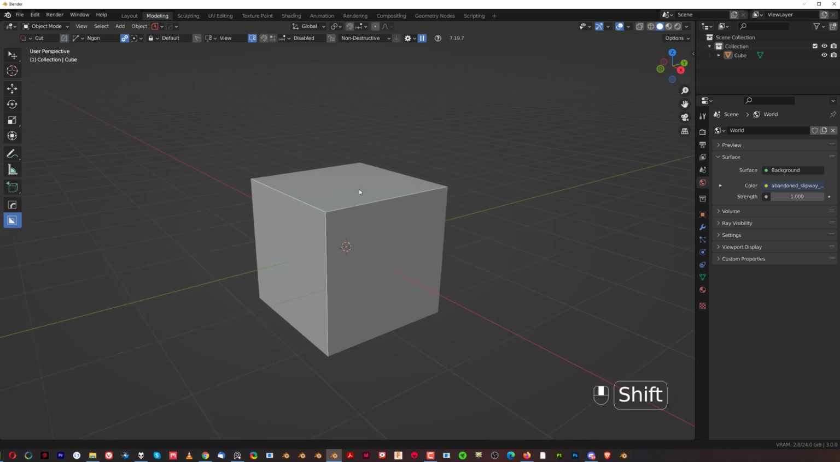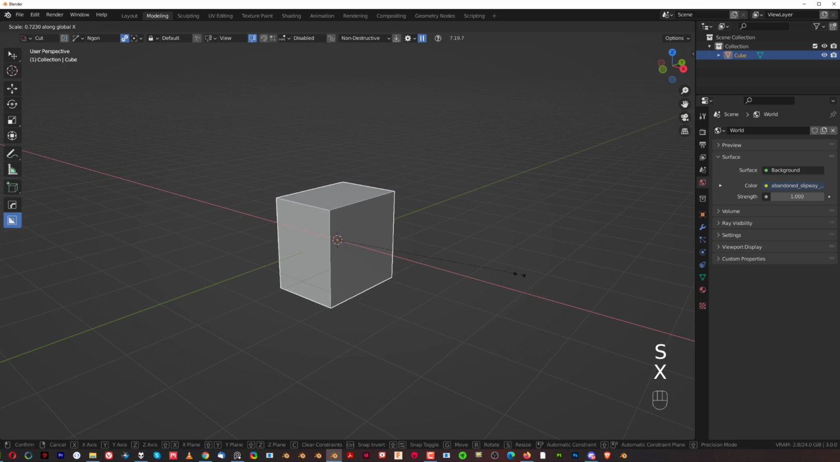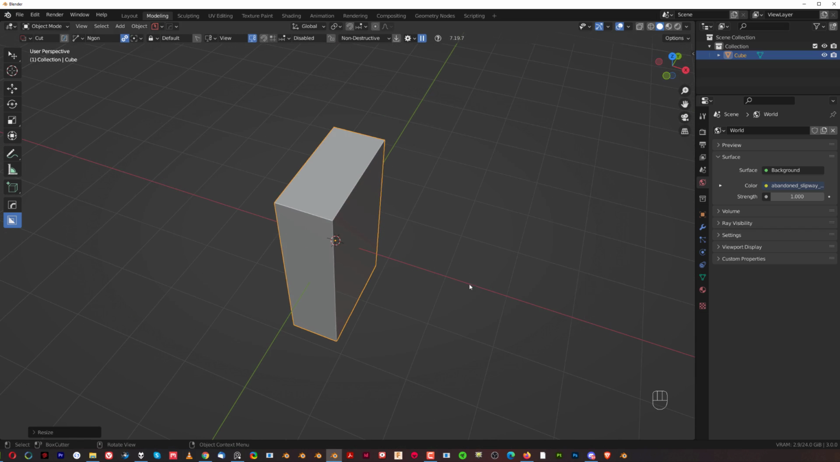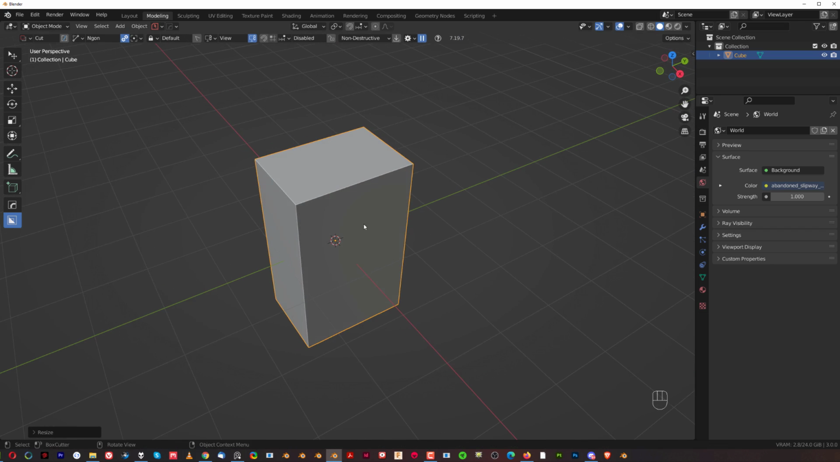All right. So with that cube in the scene, we're going to scale it. All right, so S X, and we're going to scale it a little bit. That's a bit too much. We're going to scale it on the Z axis, so S Z, and maybe make it a little bit wider, so S X. And now I'm going to add a loop here.